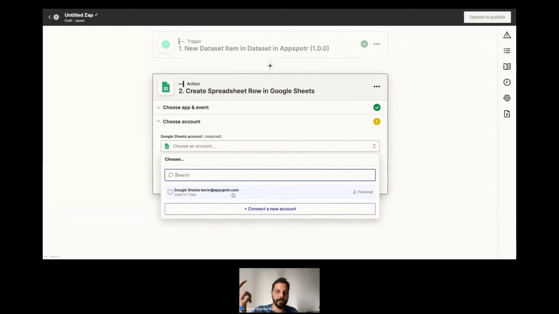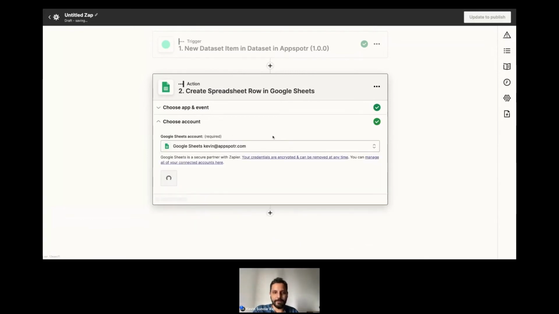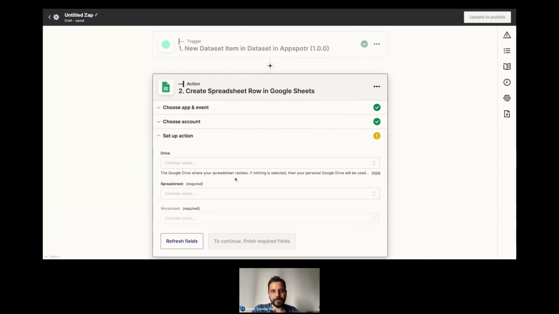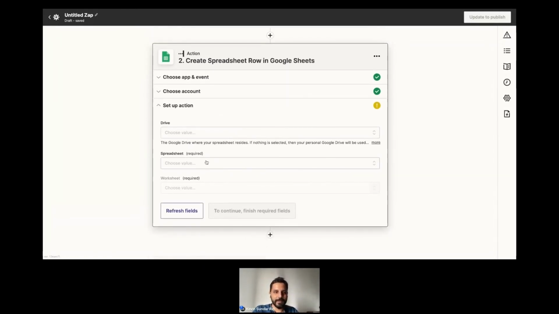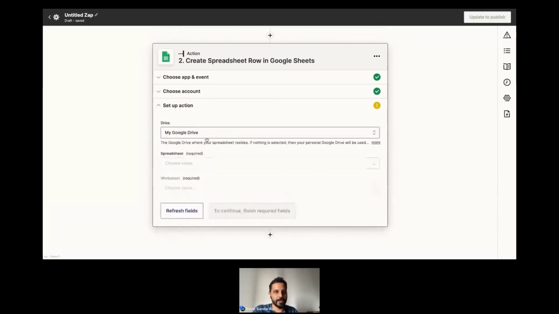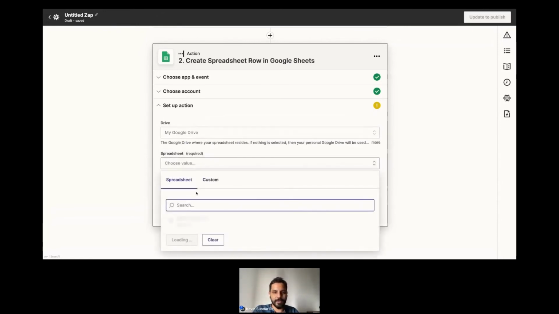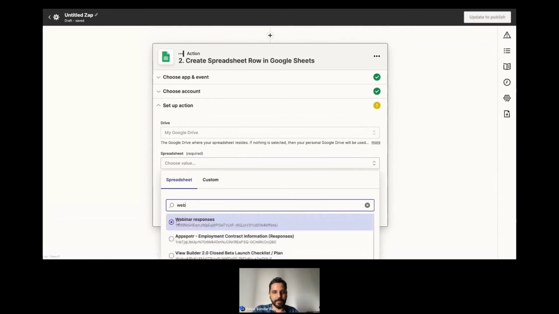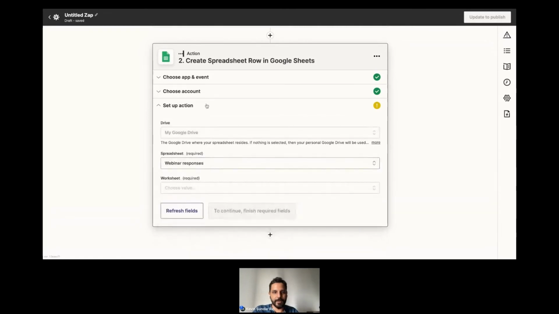It will just do the Google login pop-up. You select it. Voila. Continue to next, and then it's a few things. Select which drive it's from. So I have a few drives, but my Google Drive is where I put my sheet. So you're just telling it where the sheet is. And then my spreadsheet is called webinar. So you'll see all your webinar responses. There we go, that's the spreadsheet.